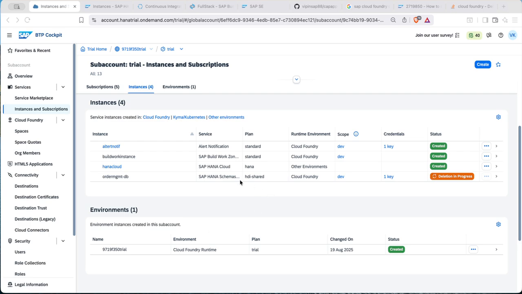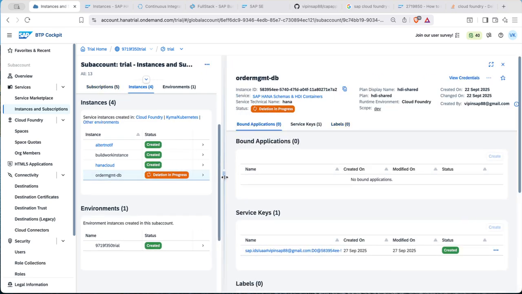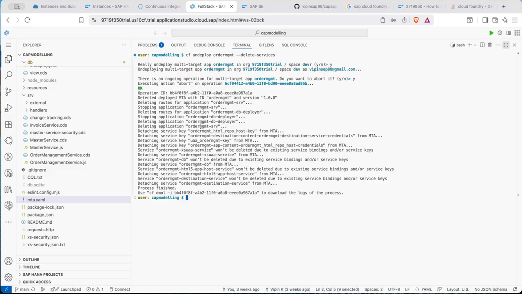Okay, so it's going to take some time. Deletion of the DB always takes time because you have a lot of data. But our applications got deleted. A couple of services didn't get deleted due to bindings, but I'm doing it manually.